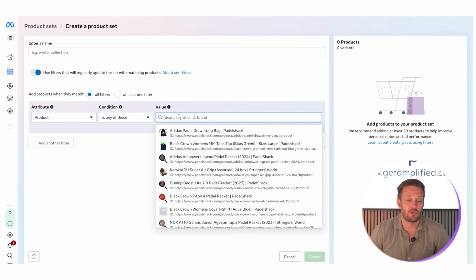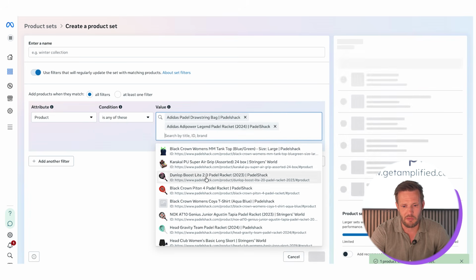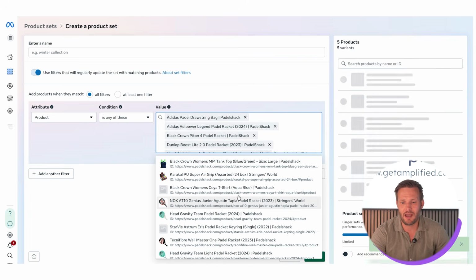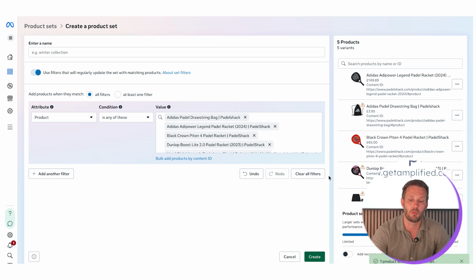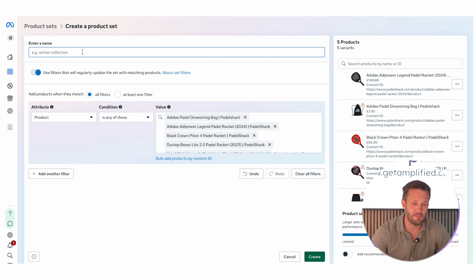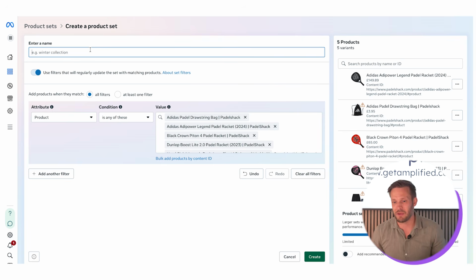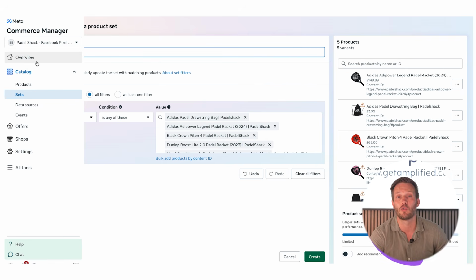So let's say that I want to create a specific product set, and I want to select this Adidas drawstring bag, and I want to select whatever it might be. I want to throw some items in here, whatever is most relevant to the product set that I want to produce. All I do is put them in there and I enter a name. So this has to have some sort of name, so it means something for you. And then you select create and it will all be done for you. So let me go back now into the Ads Manager section to show you how you pull that through and create an ad around your product set or category.